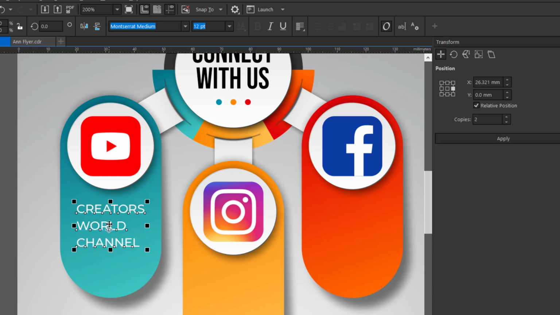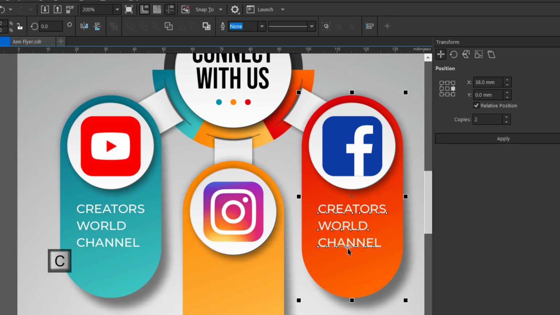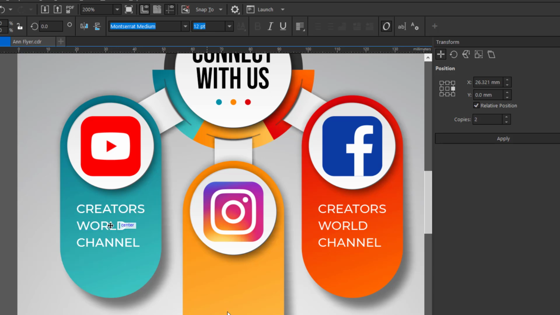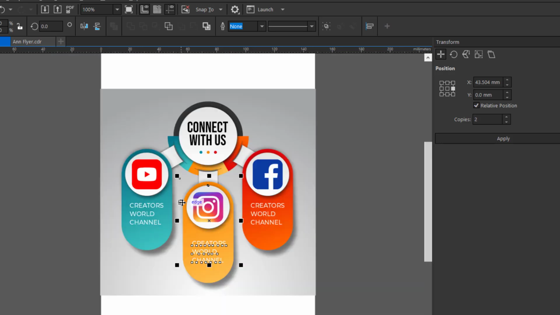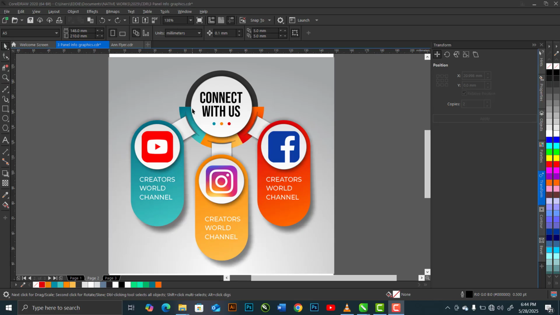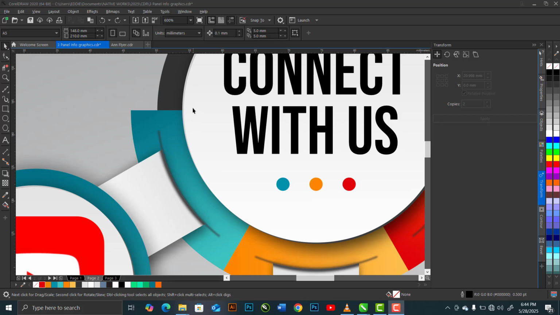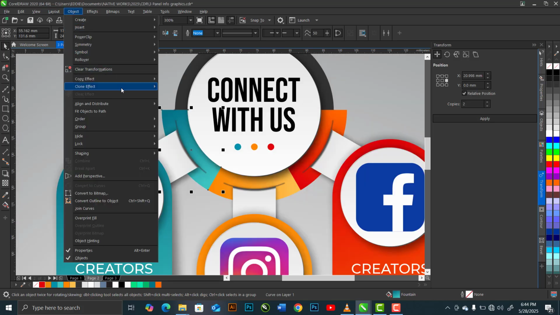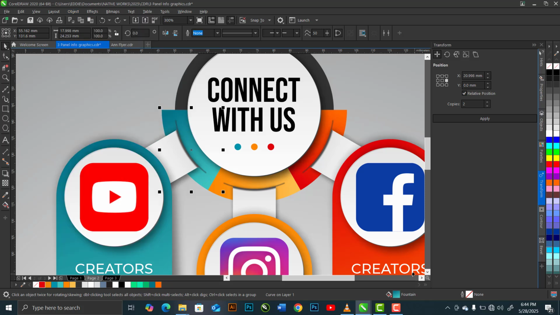So I'll set mine to white, make a copy using Shift, select the right rectangle and press C to center align it. Make another copy and position it on the yellow rectangle and also use the same process to align it. Great! Our 3-panel infographics design is ready.